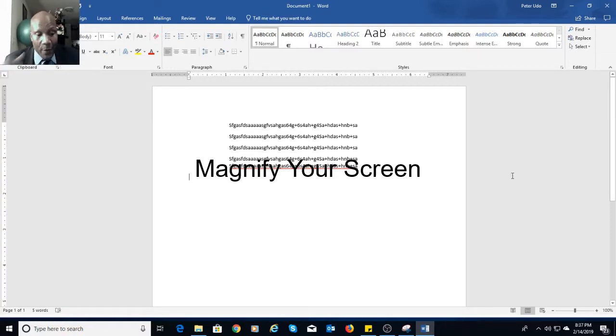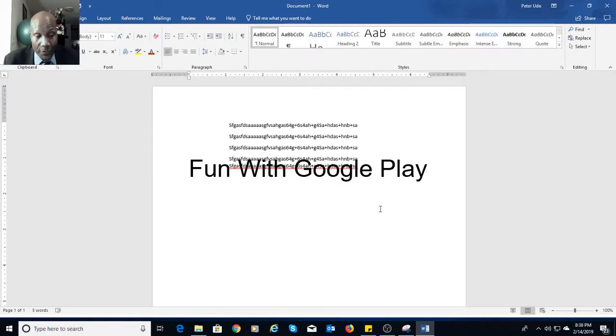All right, so we're done with making things bigger to blow up what is on your screen so you can see that. Another thing that I can point out here, number 5, is having fun with Google Play. In this case, I'm not going to be able to actually demonstrate it for you.